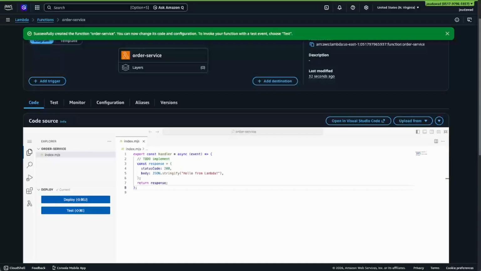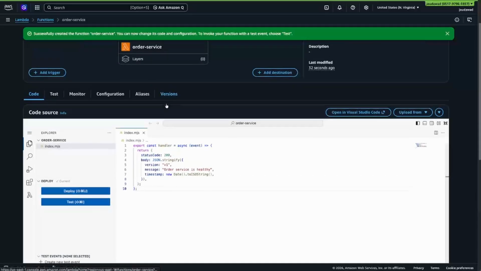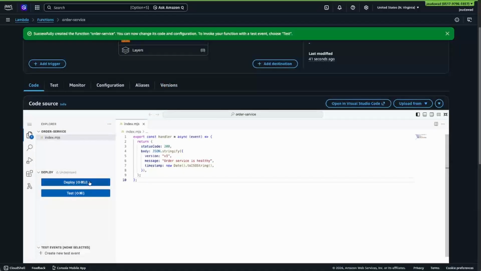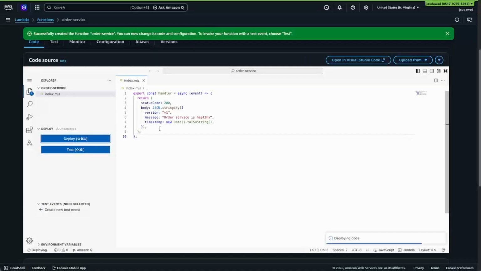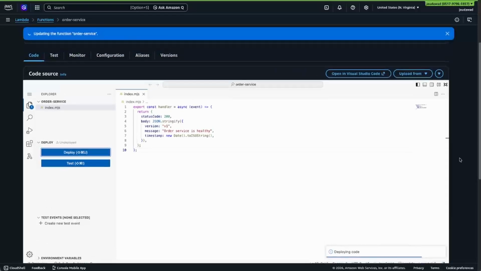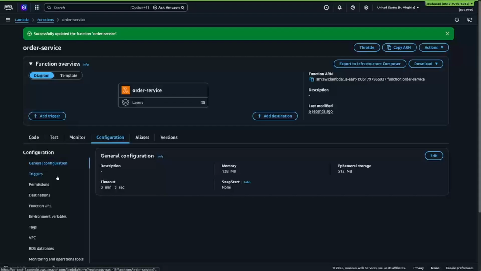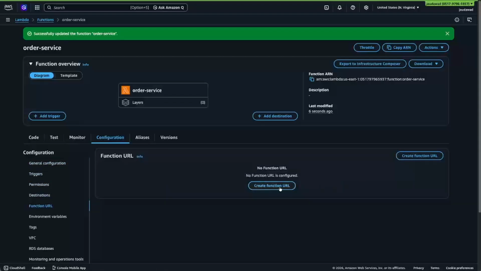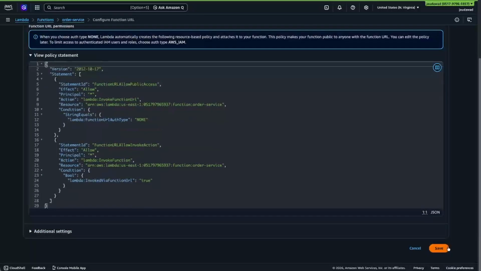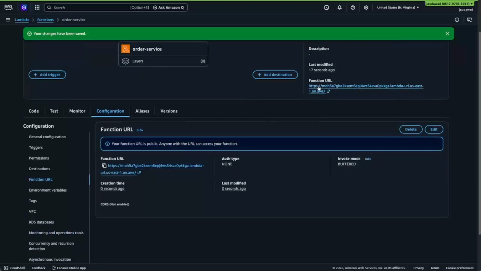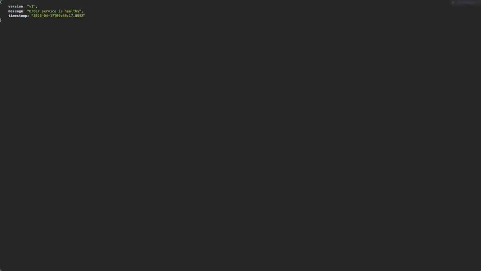Now, if I take the following code, which I copied from my document, and put it in here and deploy it, it just returns a dummy response. And let me just configure this to have a function URL. So go in here, function URL, create a function URL, nothing to change, and save it. Now I get this function URL, and if I go to it, it just returns the response for that code.